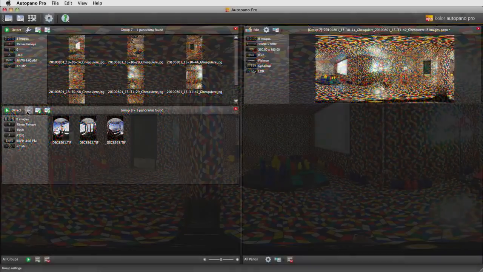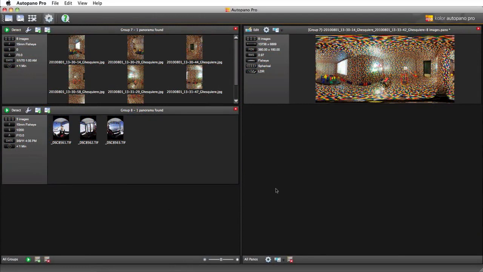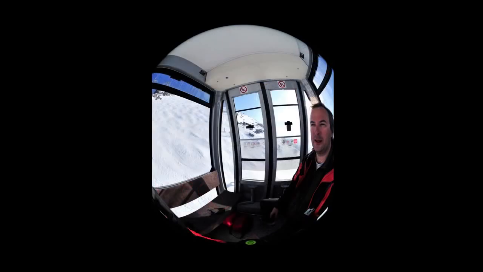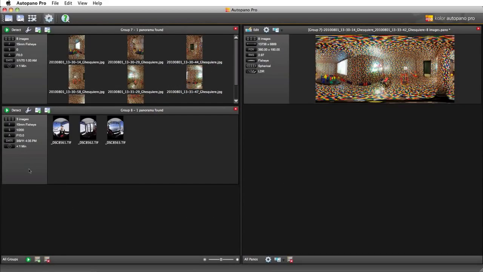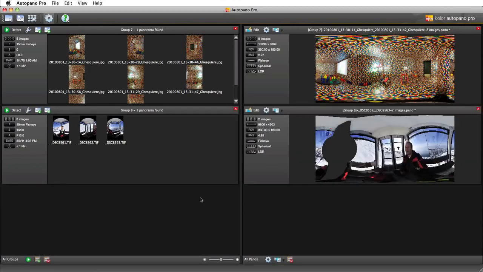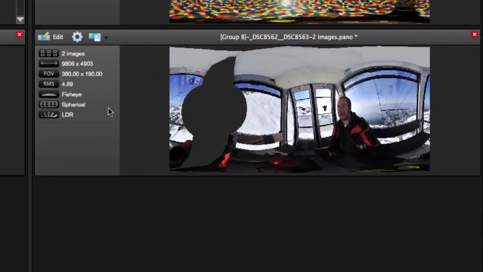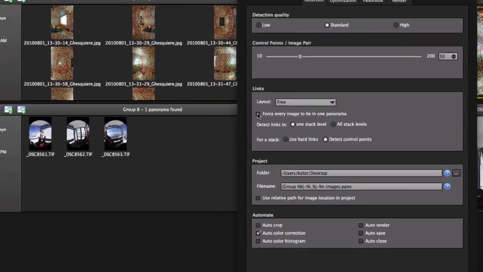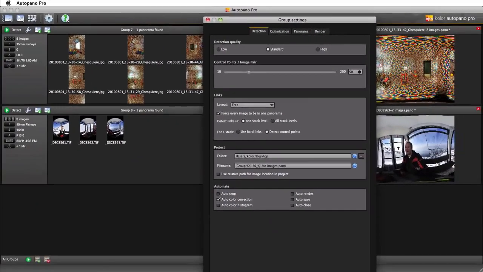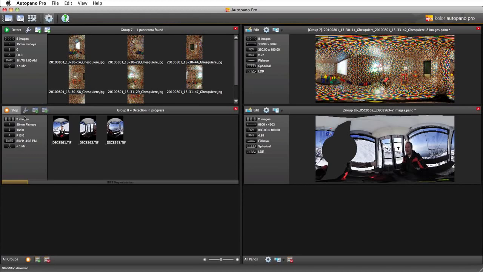The second example is also a fisheye shot, but with different issues. There are only 3 shots, though the overlapping is very thin and doesn't allow AutoPanel to automatically detect the control points. We can see that in the detecting process, AutoPanel only recognizes 2 pictures of the panorama. To fix this, we will force AutoPanel to include all the pictures in the panorama thanks to the detection's parameters.